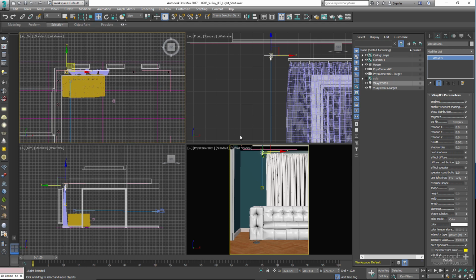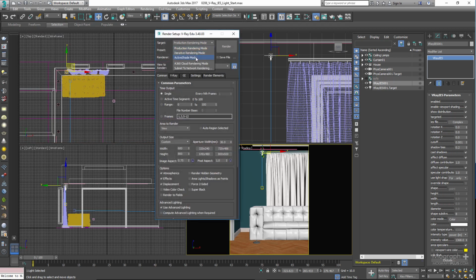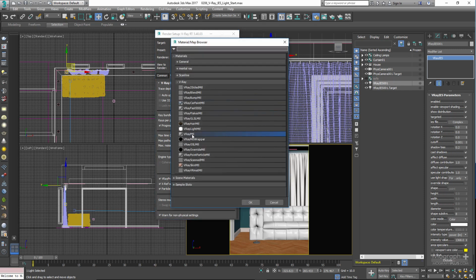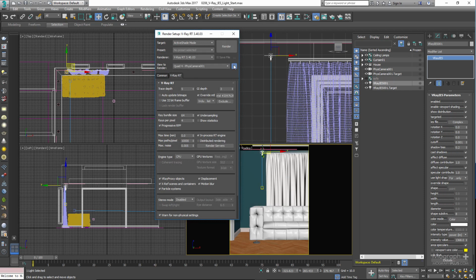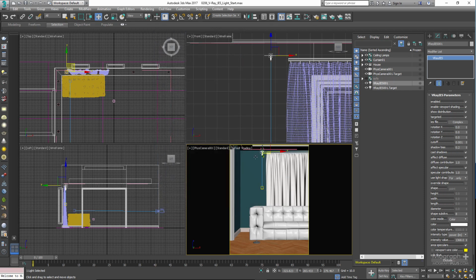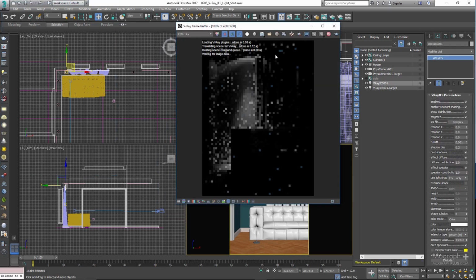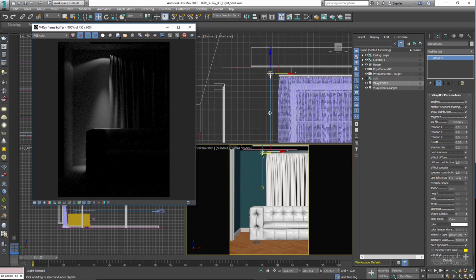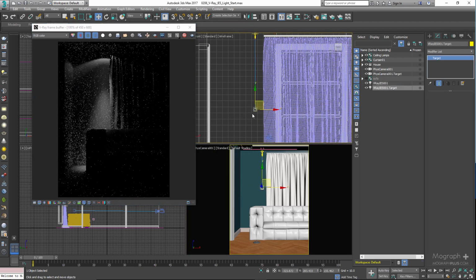Perfect. Now, let's go to the render settings and change the target to active shade and make sure V-Ray RT is your render, and also lock the view to render to the physical camera 001, and let's start the active shade. First of all, I can select the target and point the light to any direction that I want.